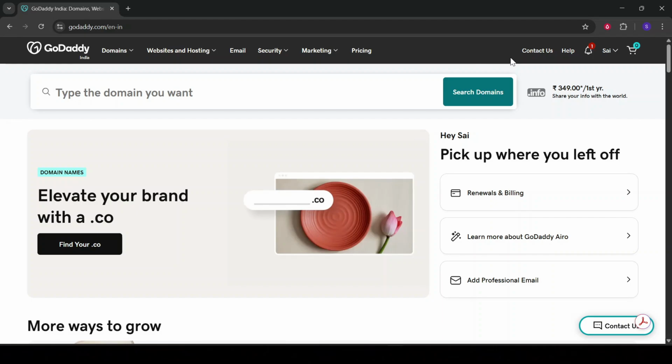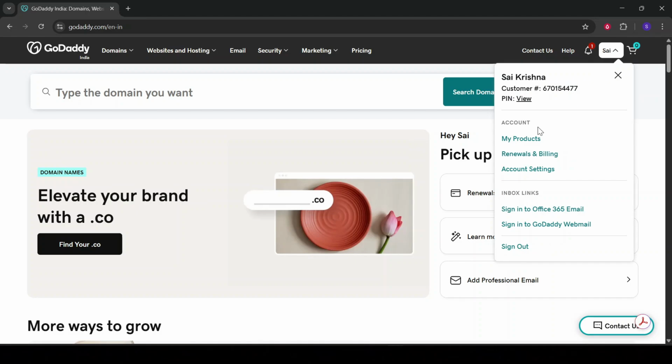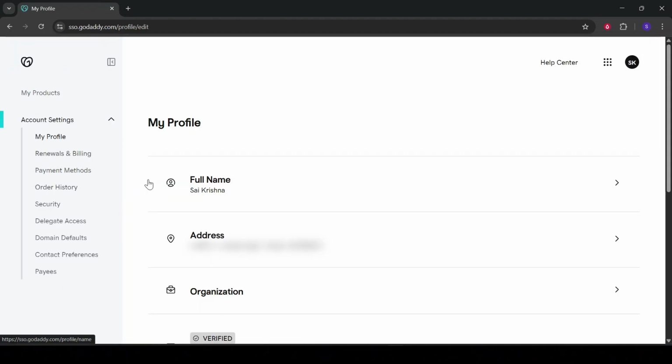Now, from your dashboard, you'll want to locate and click on your name in the upper right corner of the screen. This should bring up a drop-down menu. In this menu, select the option labeled Account Settings. Navigating to your account settings is essential as it contains all the tools necessary to manage your account, including user permissions. Once you're in the account settings, look for a tab or section titled Delegate Access. This is where you'll manage user roles and access levels.